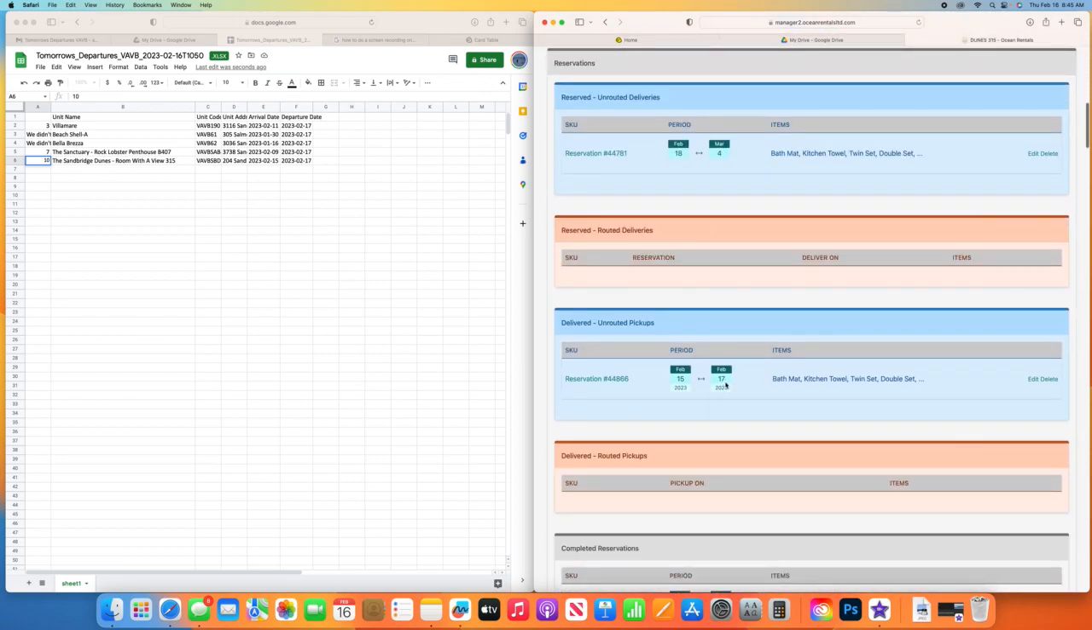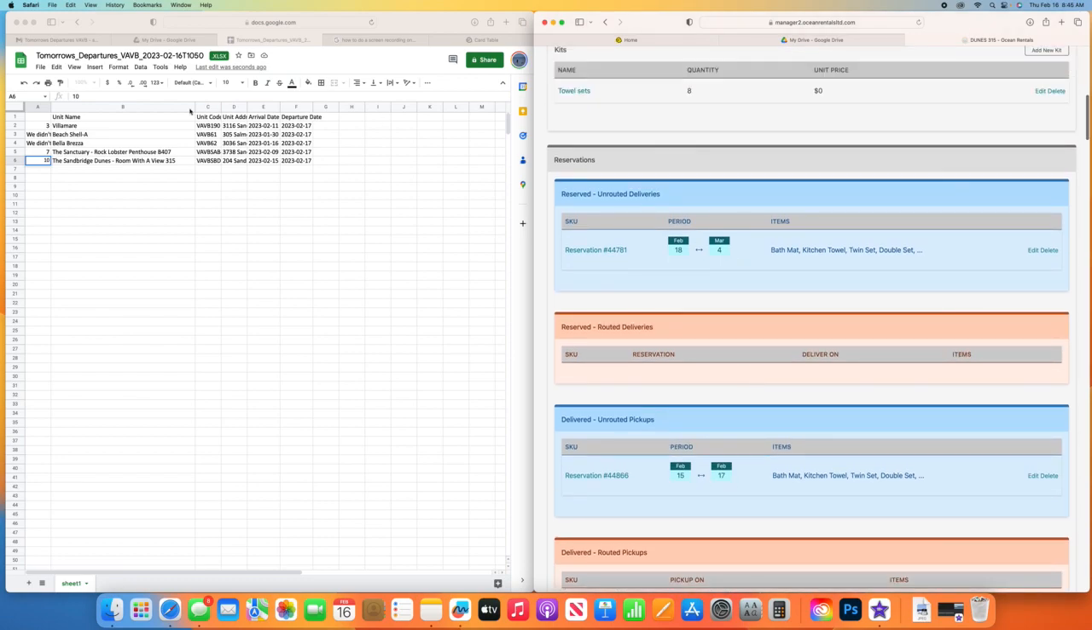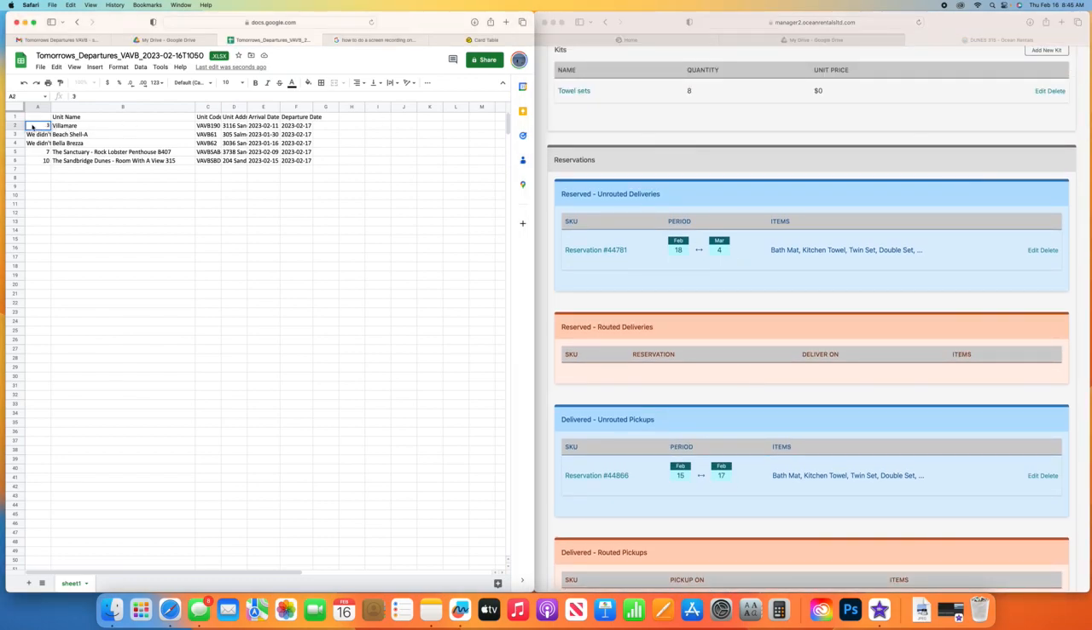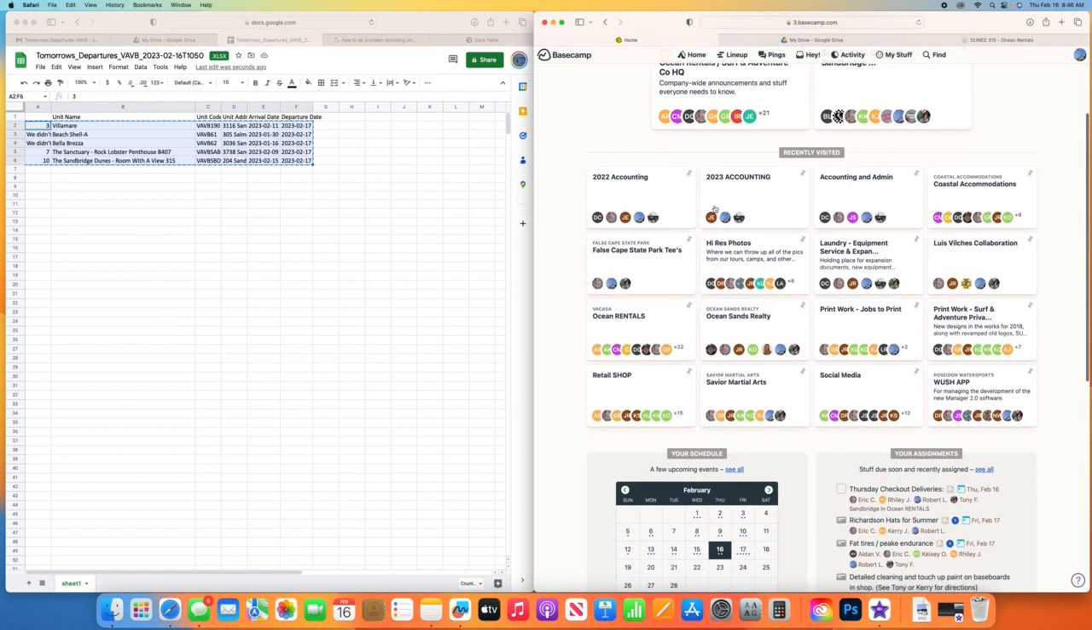All right, 15th through 17th, we've got that, and then we've got the next one. So we're looking pretty good. Sorry, computer's sticky this morning. I'm going to copy this. Let's get to Basecamp.